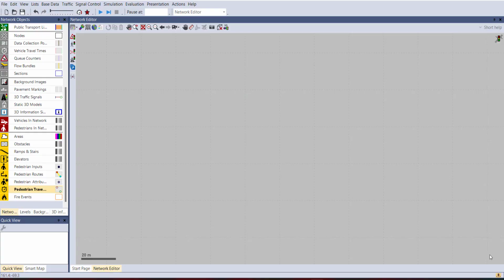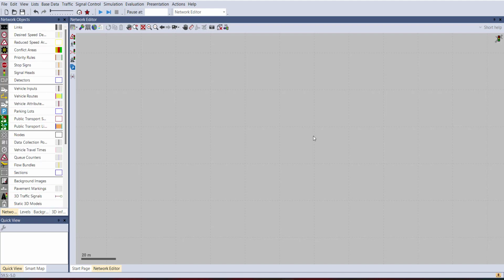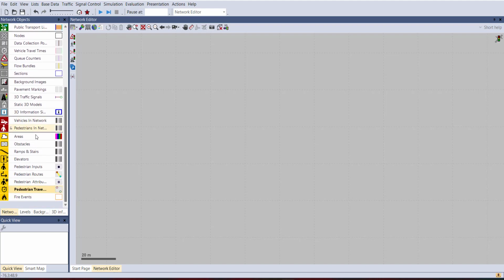In this tutorial, we will learn how to analyze pedestrians in VISSIM software. So let's start with the basics, that is pedestrian input. As you know, if you want to analyze any vehicle, you need to create a link. In the same way, for pedestrians, we need to create an area.